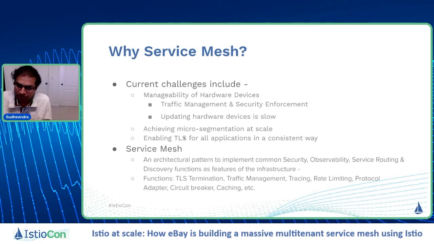Another aspect is that enabling TLS for all applications in a consistent way is also one of our requirements. Without this, there are a lot of touch points with the application teams, and we have to work with them. So one of the things we are looking for is how to get end-to-end TLS for all the applications in a consistent way, without making too many changes within the application itself. And these are some of the primary reasons for which we are looking at service mesh.